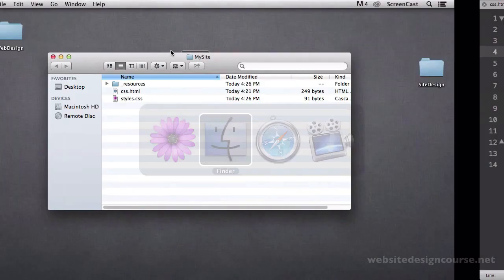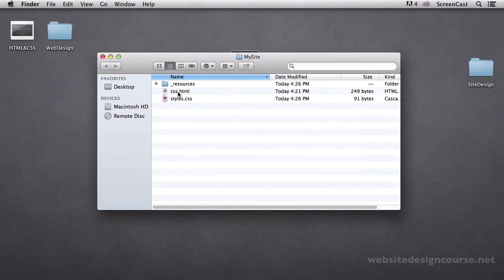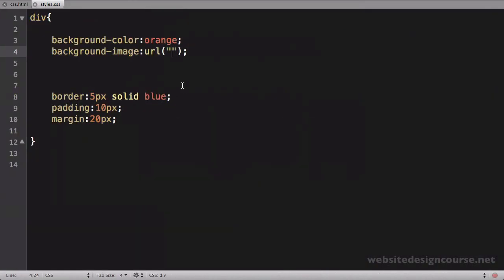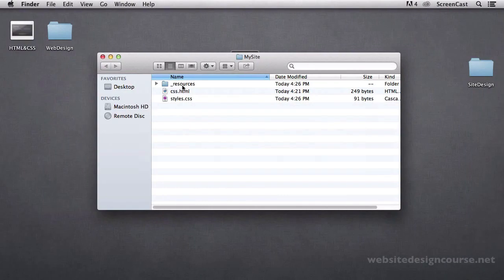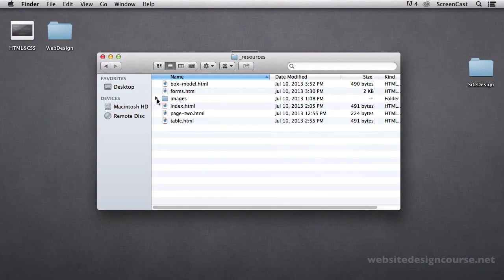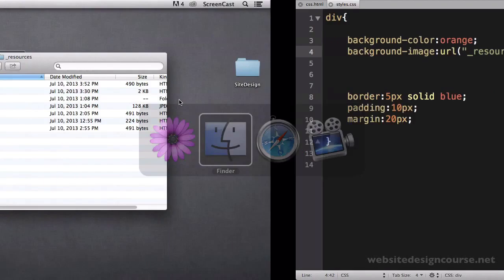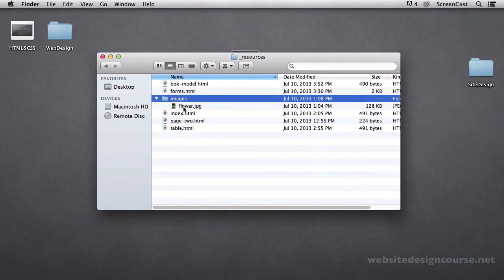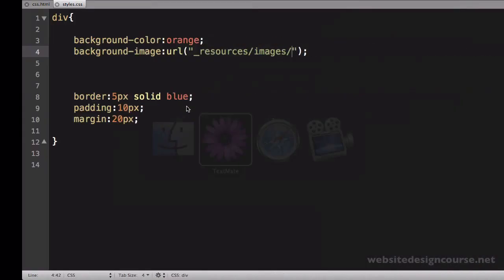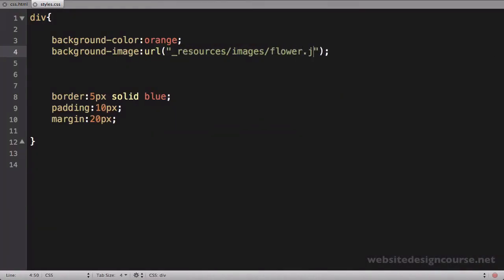So I'm currently working on my CSS sheet, so I need to first go into _resources. So _resources/. Once I'm inside of here, I need to further dive down into the images folder. So we say images/, and then once I'm in the images folder, I just simply reference the file name I'm after, which in my case is flower.jpg. You'll need to pull out your own image. And that should work. Let's save and come back and refresh now.